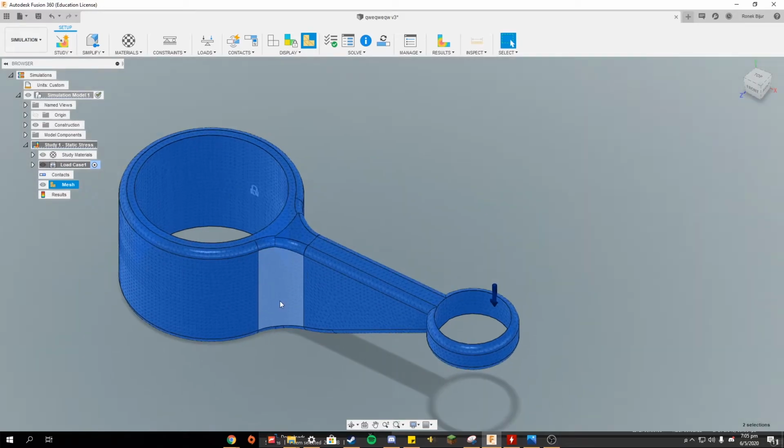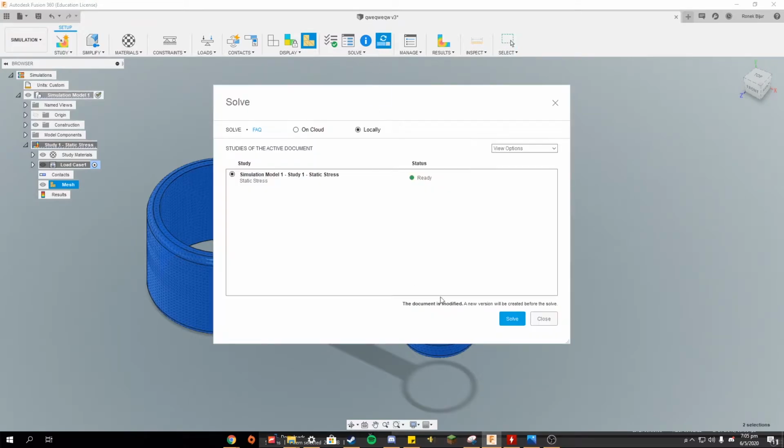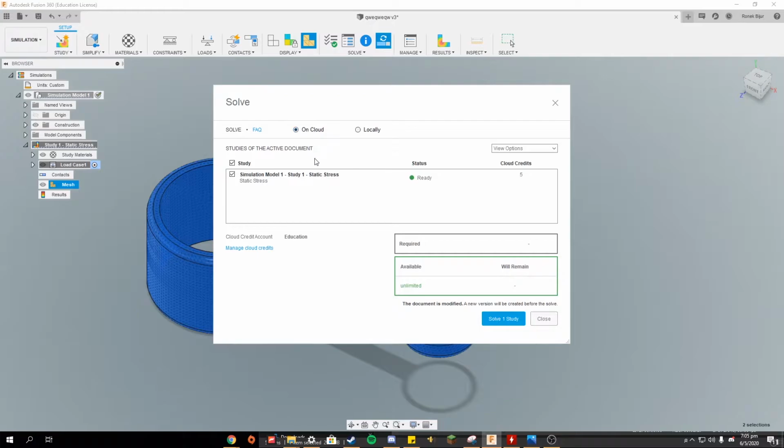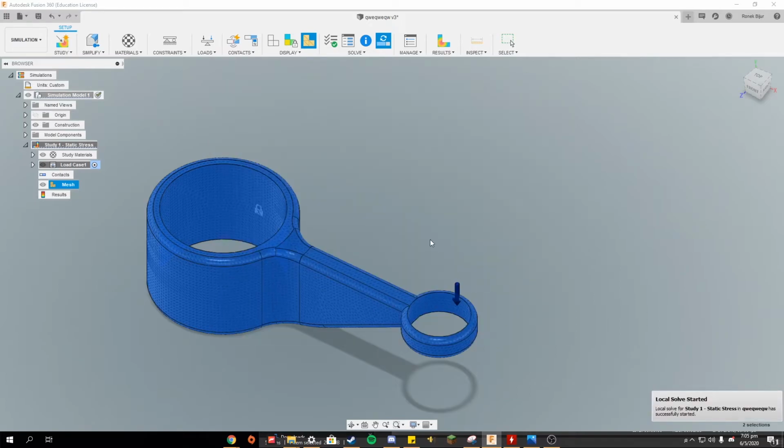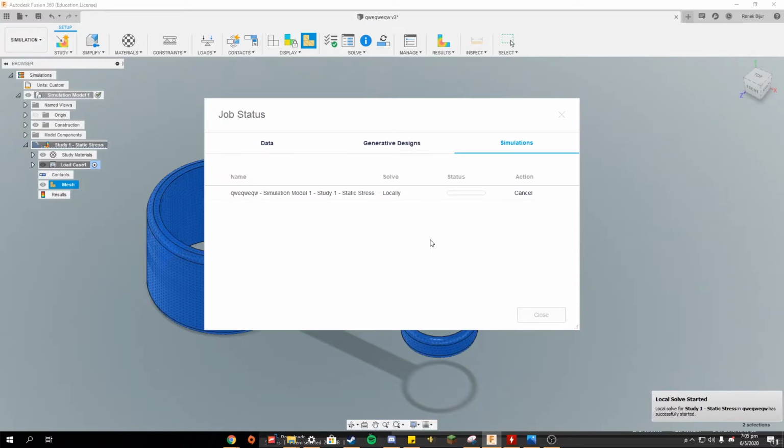And so here the mesh has come out, and click solve here. Depending on the power of your computer, you can do it on cloud if you have a less powerful computer, or locally if you have a decent computer. I have a decent computer here, so I'm gonna click solve locally. This will take a few seconds to a few minutes, depending on the spec of your PC. As you can see, mine's getting done pretty quickly.